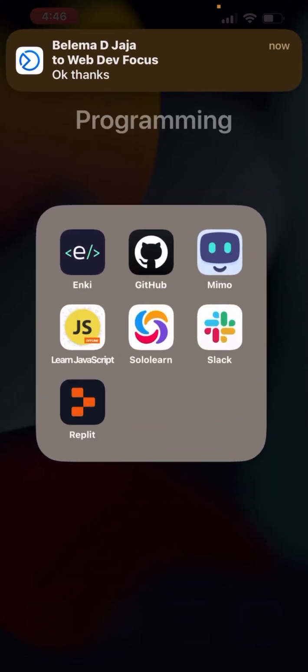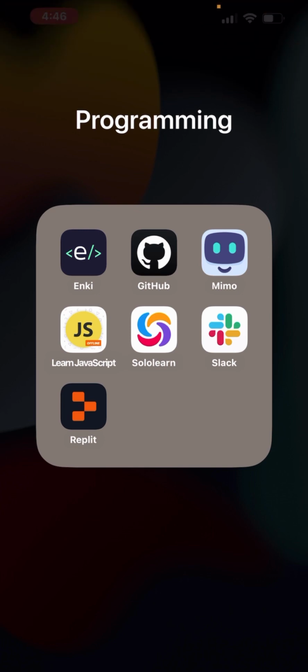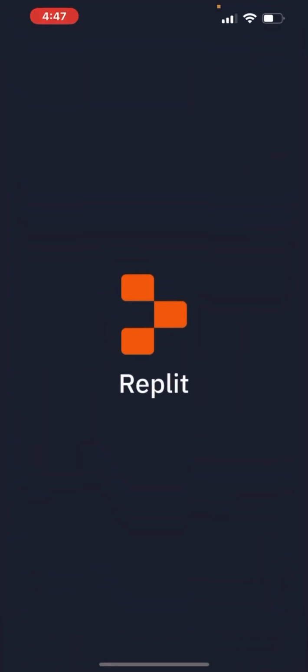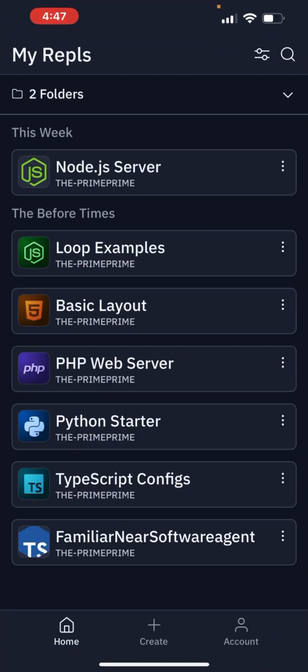So you can open the app. It is called Replit. You see one of the apps here that I have in my folder is called Replit, the down one. So you just click on it and open it. Everything that you see here are all the servers that I have built that are running in this app. So you see I have a PHP server, I have Python, I have TypeScript. It has a lot of programming languages.